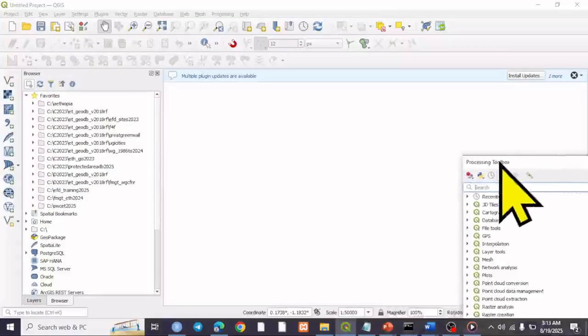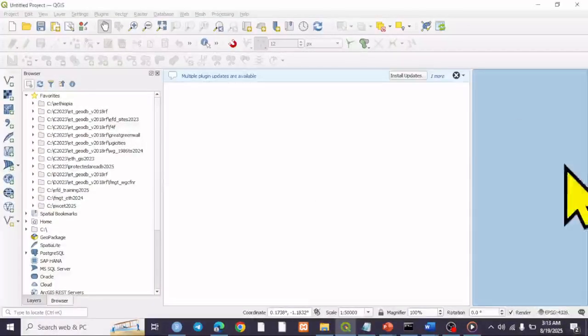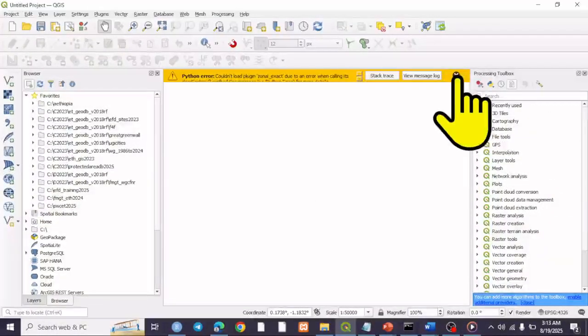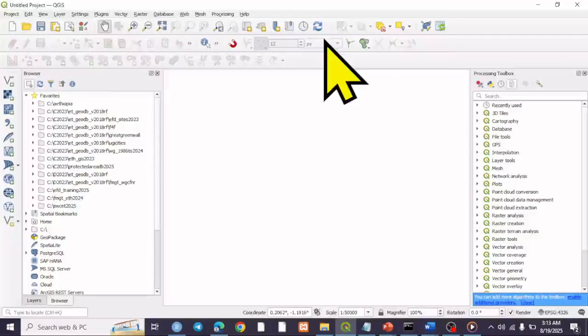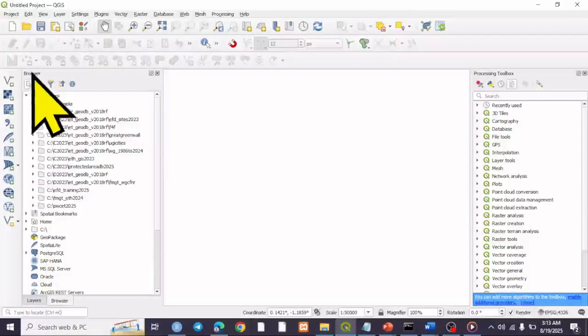Let's finish with a short exercise. Try to find these 5 parts on your screen. 1, main menu. 2, toolbars. 3, map canvas. 4, status bar. 5, layers list and browser panel.